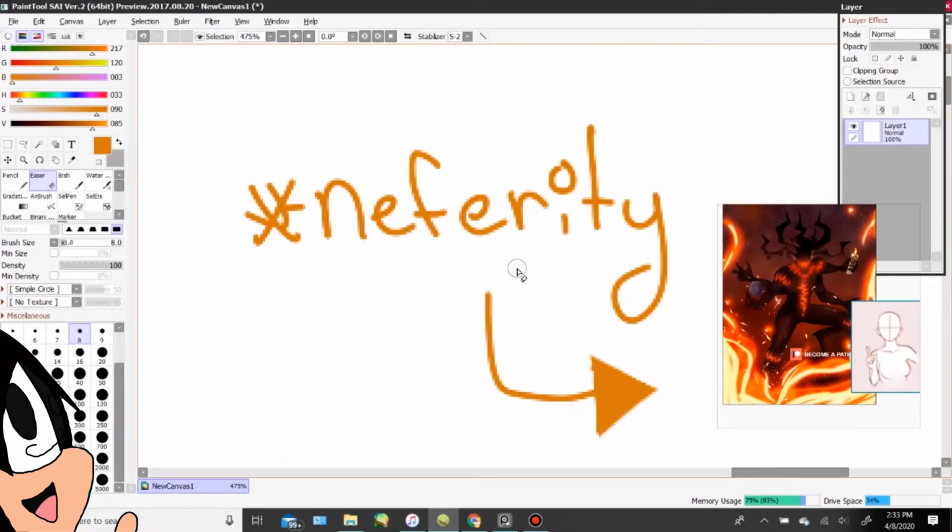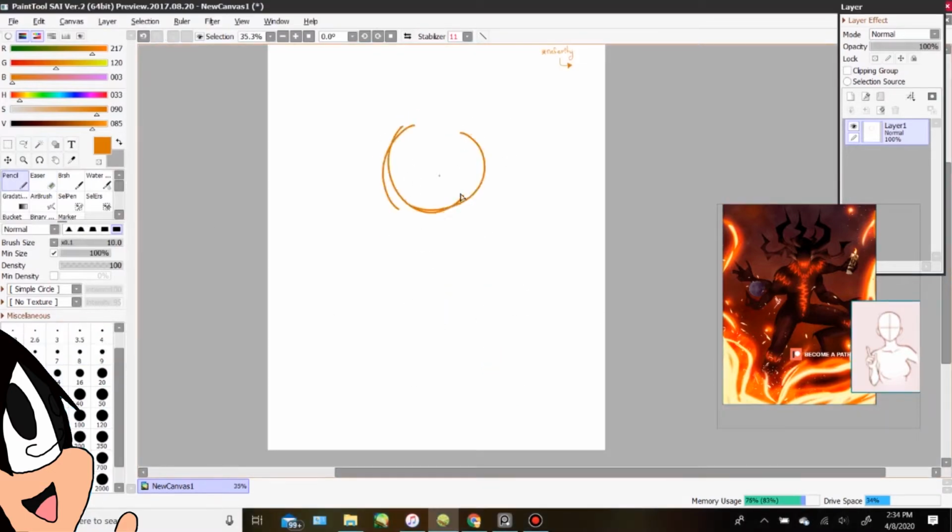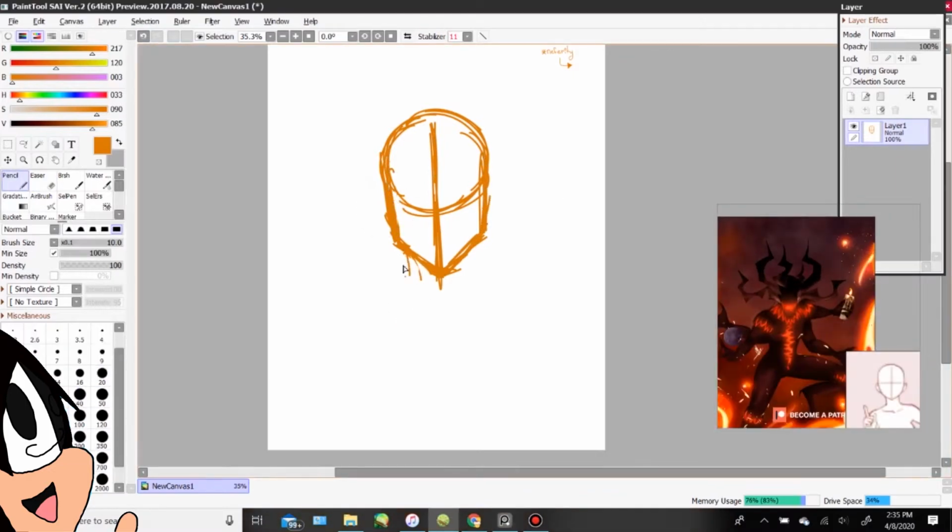This Zalgo image was drawn by Nefertiti. The artist who drew this Zalgo drawing is actually what Zalgo is meant to look like according to the Creepypasta wiki, so credits to the artist who drew this. It's hella good.